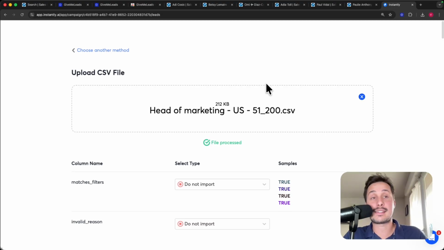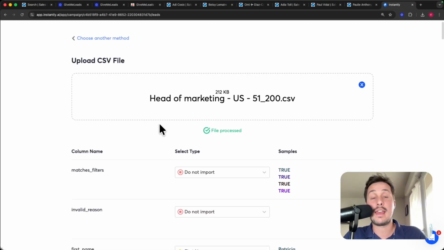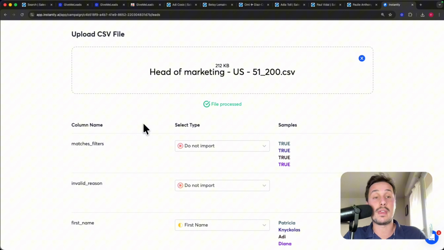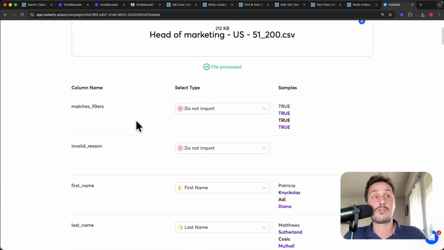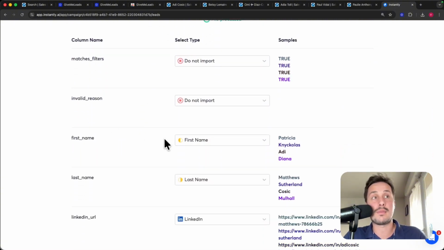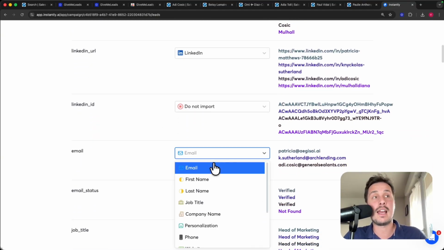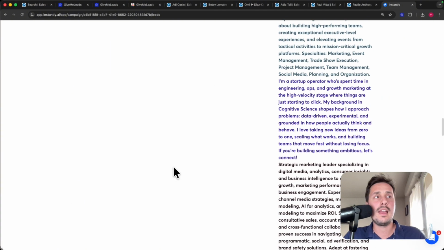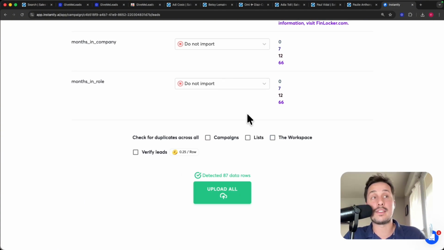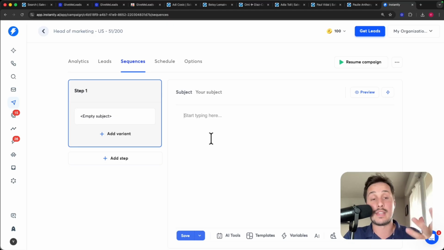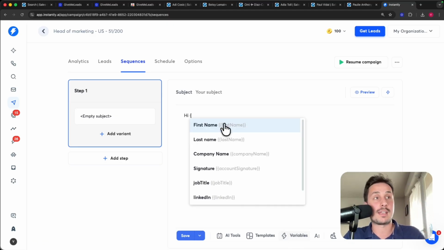All right, so I've just imported my list of leads. And now the next step is to map the column headers that I have in my list of leads with the Instantly variables. So make sure that you have at least first name with first name here. And why? It's because in your cold email, you want to say hi first name. And make sure that you have, of course, the email of your leads. So email with email. Then we scroll, and then we click on upload all.